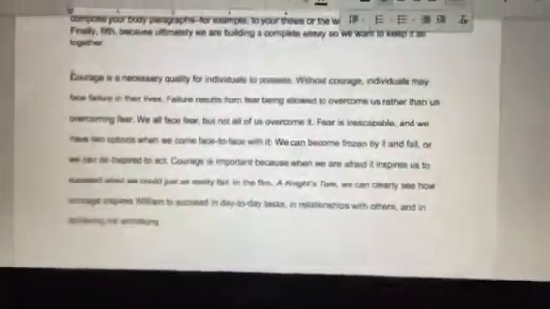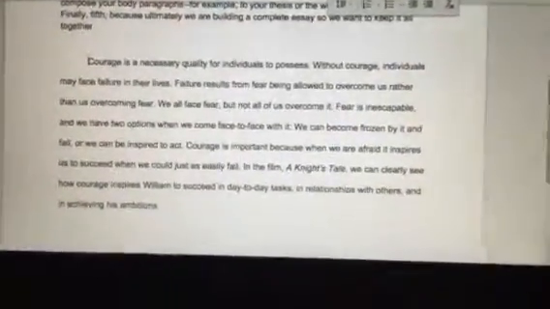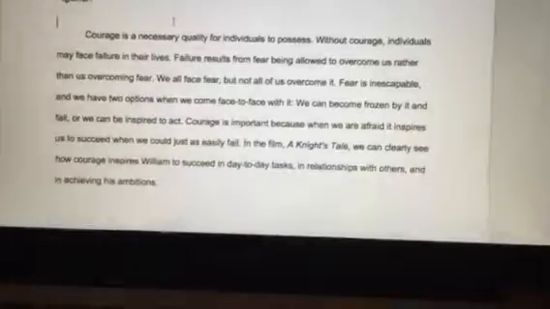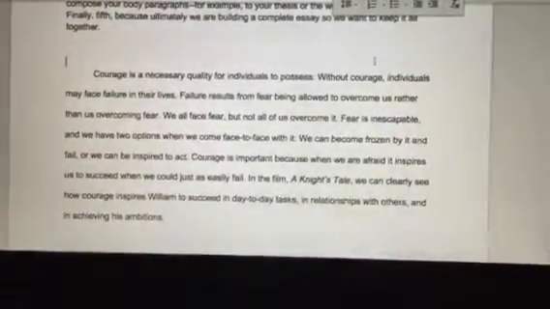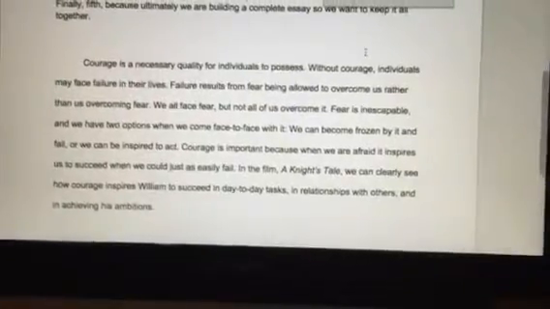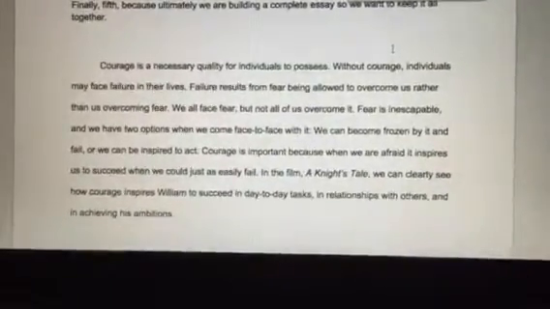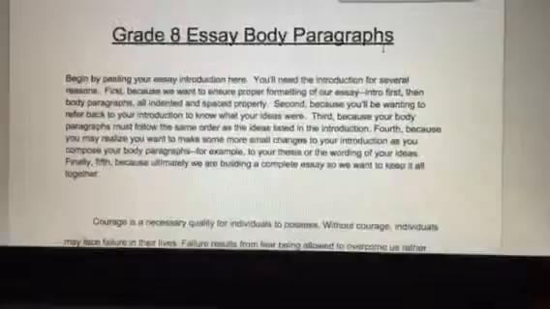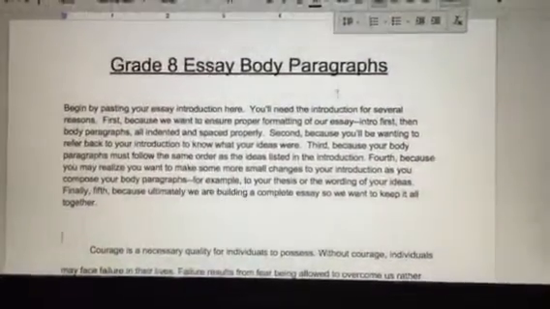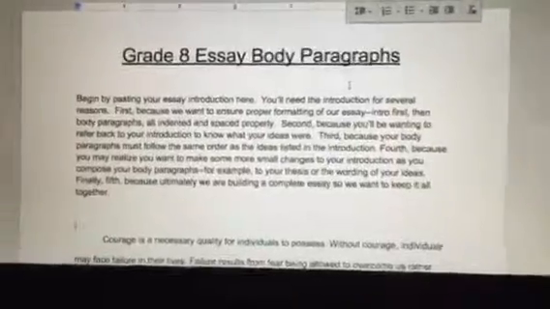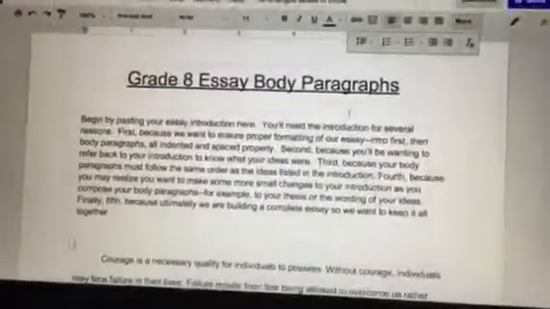And finally, we want this indented so that it will be looking like an essay. Okay, and that's all there is to it. This is how yours should look when you've got your essay introduction pasted into your Google Classroom document for essay body paragraphs. Let me know if you have any questions, but I hope this has been helpful.